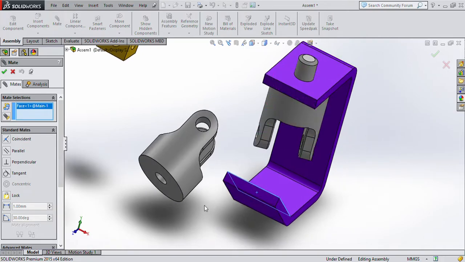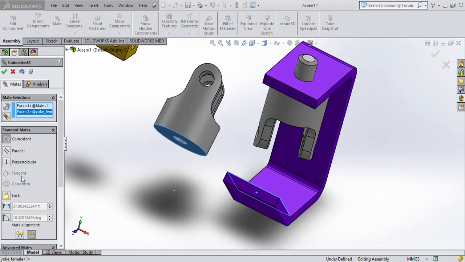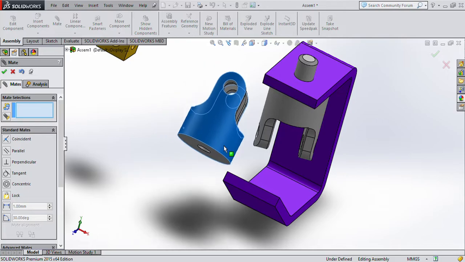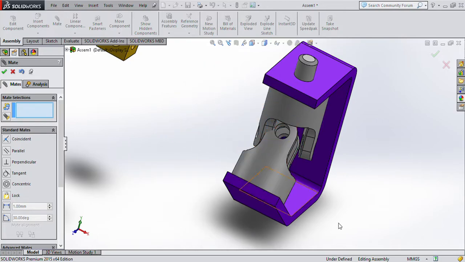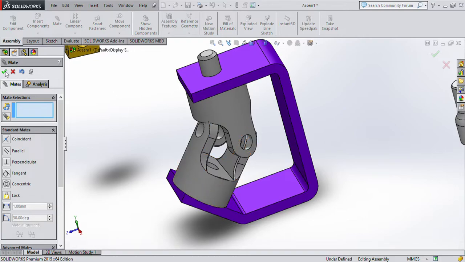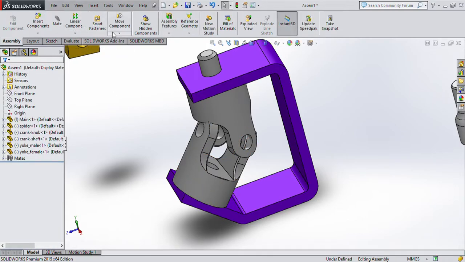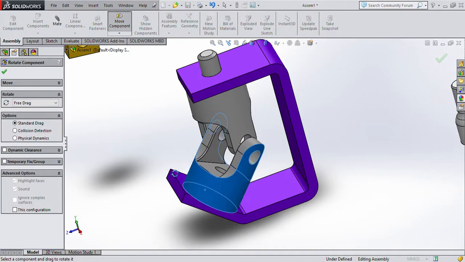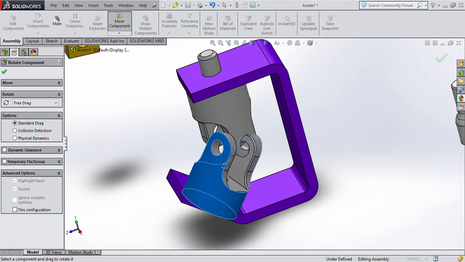Now after that I have to add the mate. I'm going to mate this plane with this plane. Definitely, if you do this, SolidWorks is able to realize that this one is going to be coincident. Now it is coincident, you can move your components here, and now it's time to rotate it. Let's rotate your parts using move components and rotate, like mine.